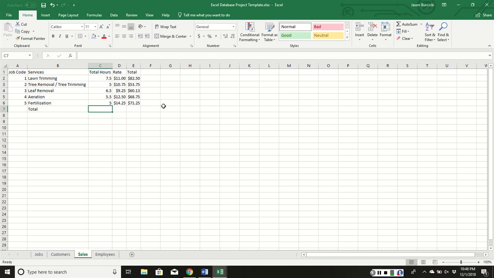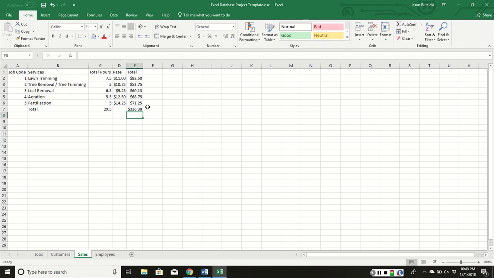In C7, just use this AutoSum function right here. AutoSum, enter, gives you the total amount of hours you worked this month. Again, with the total amount of pay, AutoSum, enter, gives you the total amount. So you then want to select these cells so they stand out and change the fill color to blue, accent 1, 60% lighter.